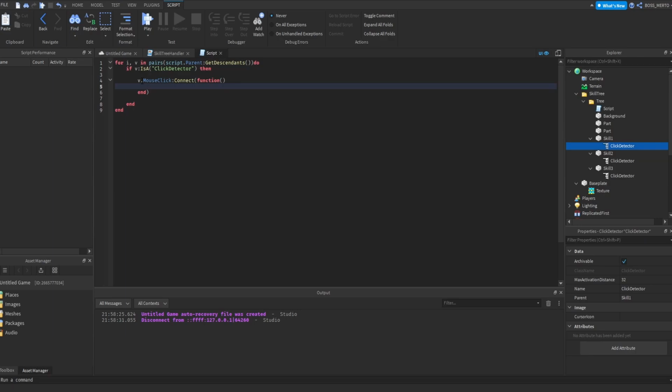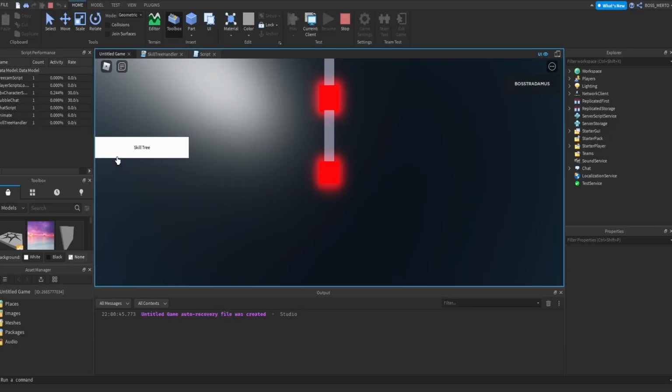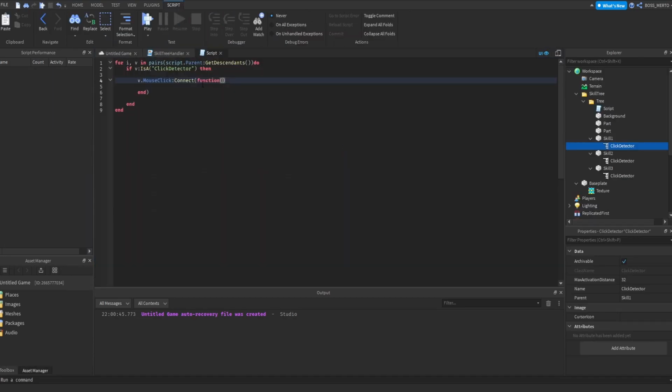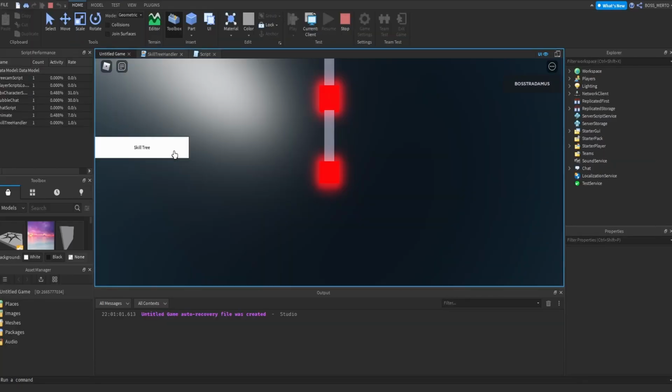Okay, so this mouse click event right here fires when the mouse has been clicked on this click detector, and this click detector is basically connected to all of those skills. So wait, let me just quickly show you what I'm talking about. So this click detector makes us able to click on these parts. Sadly, this does not work right now. Let's check why this is not working. Okay, it does not work.